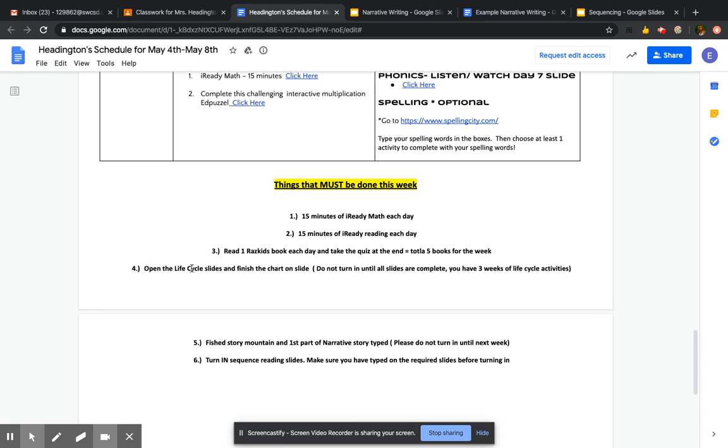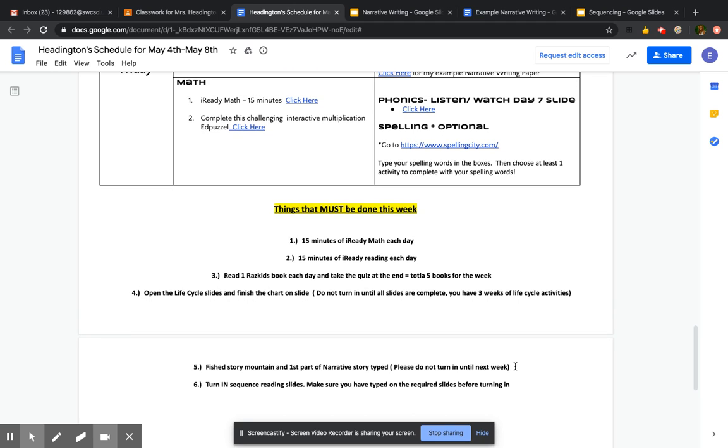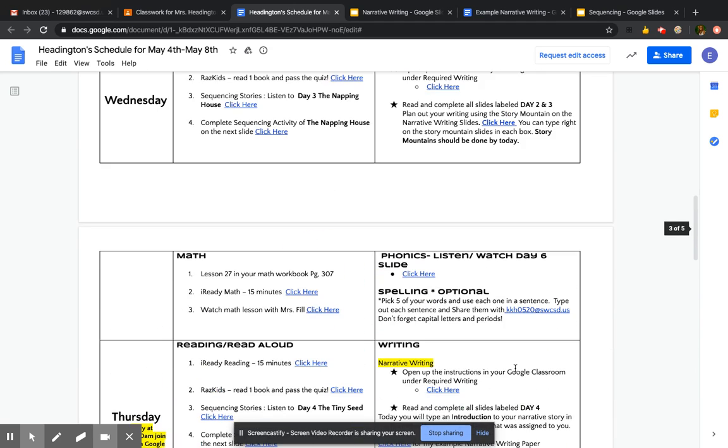Number 4, don't forget you do have the life cycle slide to do. Do not turn it in yet because we actually are going to have this going on for like 3 weeks of life cycles. But just make sure you've typed in that one slide that was due. Make sure you started your narrative story so we don't get to next Friday and you're like, oh my goodness, I haven't even started it. It's not due until next Friday, but make sure you at least maybe have your first part of your narrative story typed. And then make sure this is due. Turn in your sequencing reading slides. Those are due by next Friday, the 8th. So I kind of added that section down there in case you need to double check yourself, like what was supposed to be done this week.